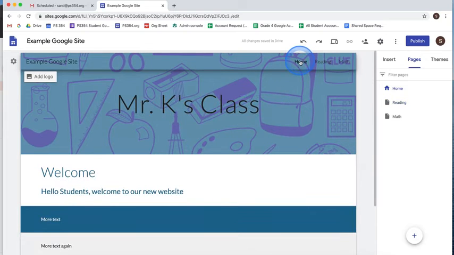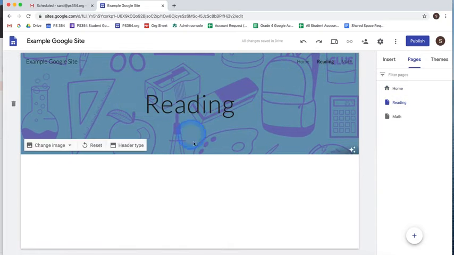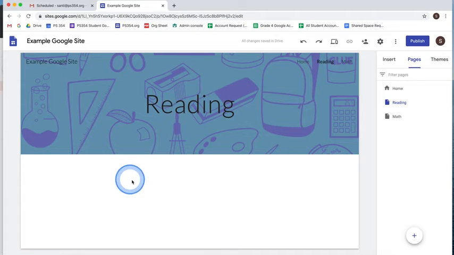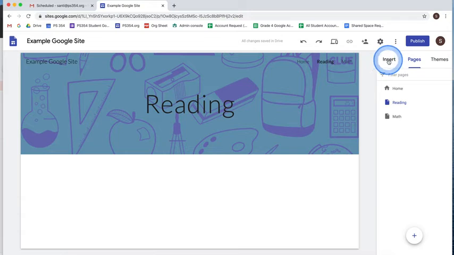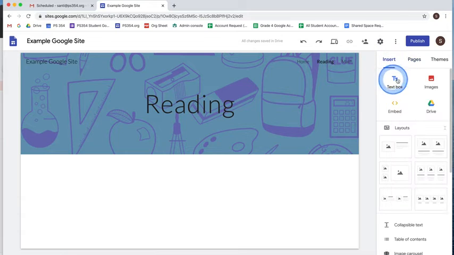Okay, so I have my home page. If I click on reading, I'll be in my reading page. How do I add content on here from my Google Drive? Different ways. I can double click in this blank area and click on from Drive, or if I go up to here where it says insert and I click on that area, these are the different things I can add to my web page.